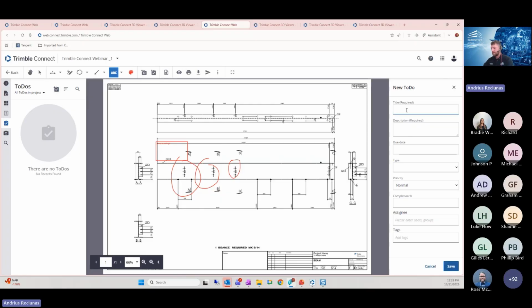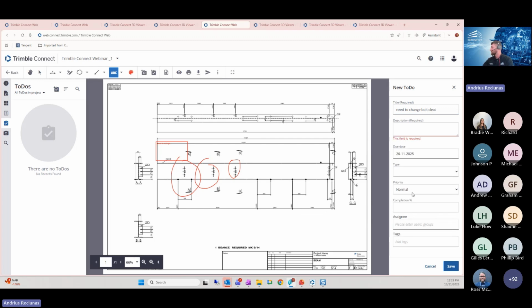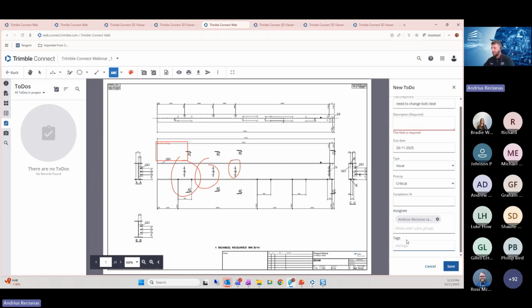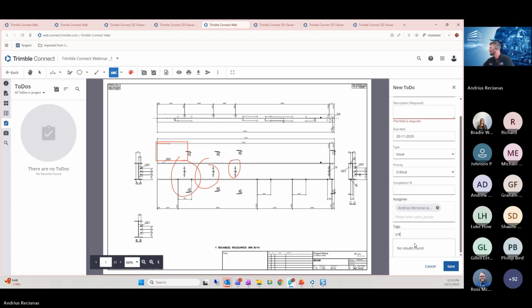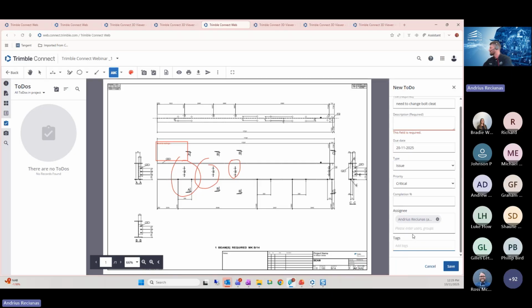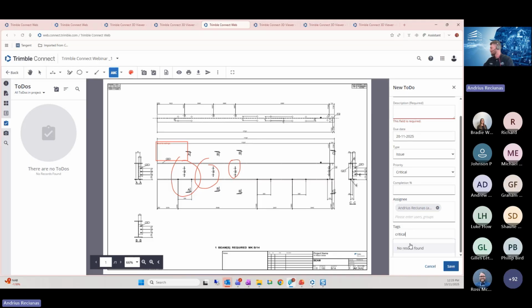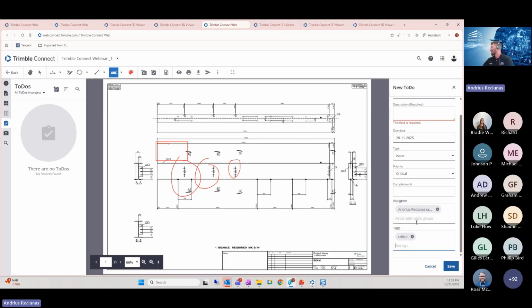So again, need to change bolt cleats. And then I add a description, I add a due date, it needs to be done by the 20th. This is an issue, it's critical. Completion date you can ignore for now. I can assign a person. And then those tags that we talked about, I can just type in critical, if I can spell. Yeah, and then just save it. So then an email with this file will be sent out with the markups that you've done here to the person assigned to it.